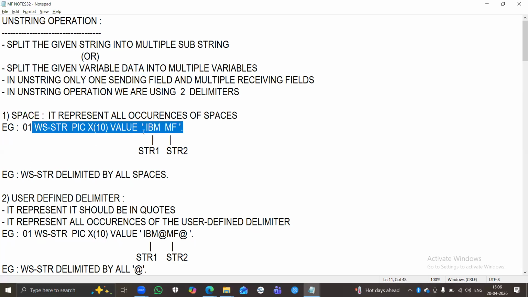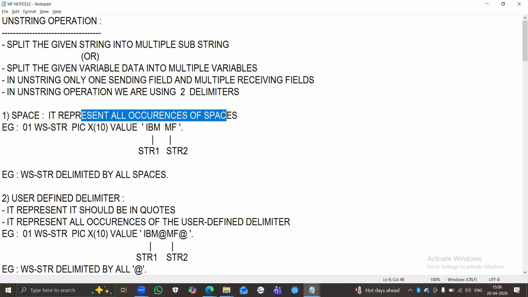Coming to space, in space, all delimited represent all occurrences of the spaces. So in string, we'll use only the first occurrence of the space or the first user defined only, right? But in unstring, it represents all occurrences. So in the first example, all occurrences of the space, what is it?